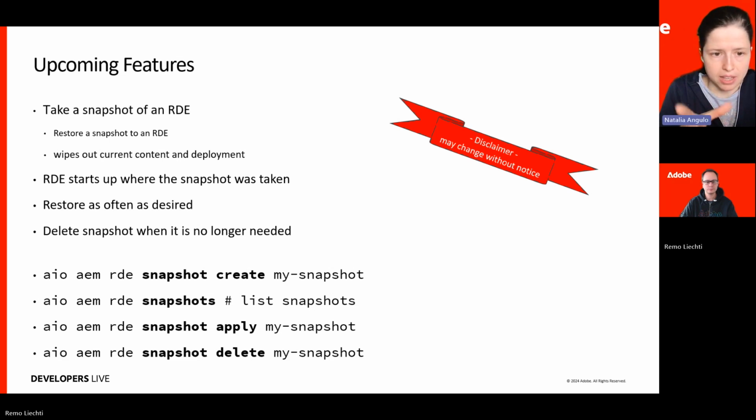How we think the commands might look like, although again, this can change, is something like AIO aem-RDE snapshots, and then having a create snapshot, having a list snapshots, having an apply, where you just apply the snapshot that you previously created, or you can delete the snapshot because we encourage you to delete the snapshots. We might even have a limit of snapshots because otherwise garbage is there and it's not maintainable at all.